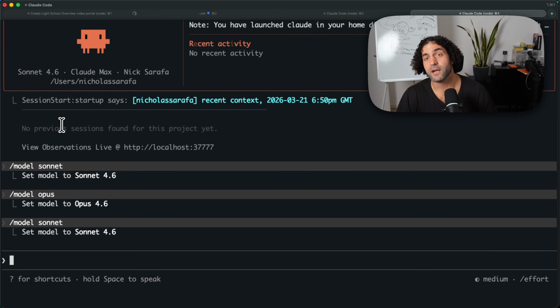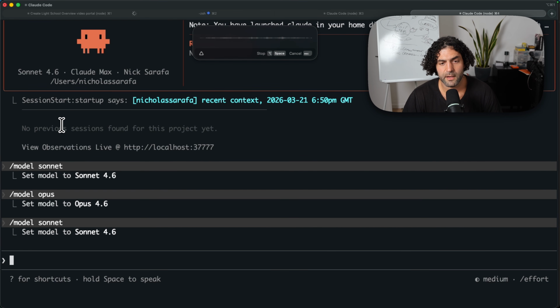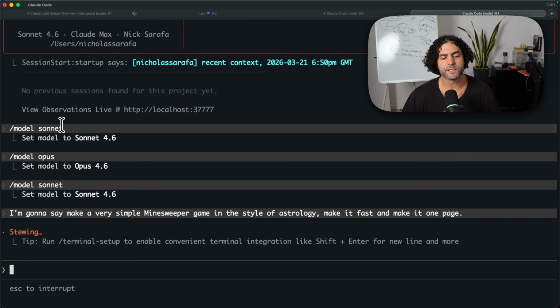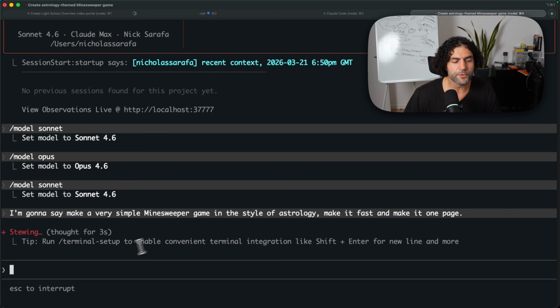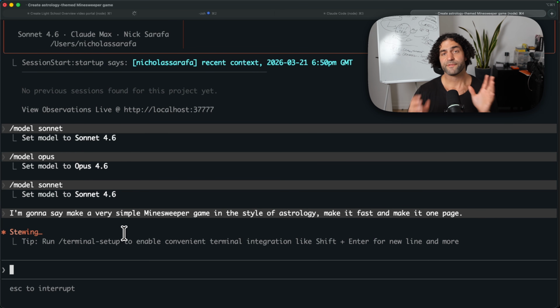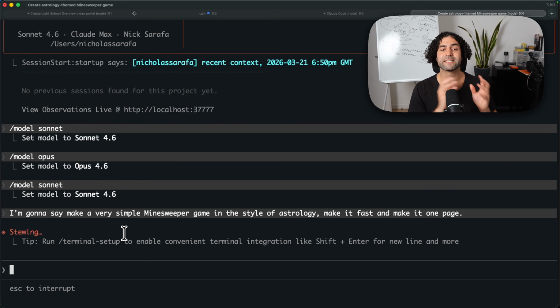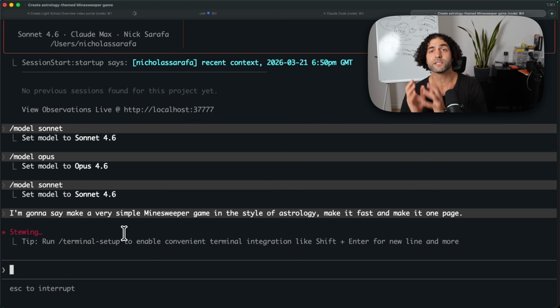So what can we actually do with this? Well, it can create custom software on my behalf. So I'm just going to go ahead and run a command. I'm going to say, make a very simple Minesweeper game in the style of astrology, make it fast, and make it one page. I just ran that command. You can type it in, you don't need to say it. It's going to start thinking, figuring out the context of what it is that I want to create, and then it's going to write custom code for me that actually runs on my computer.